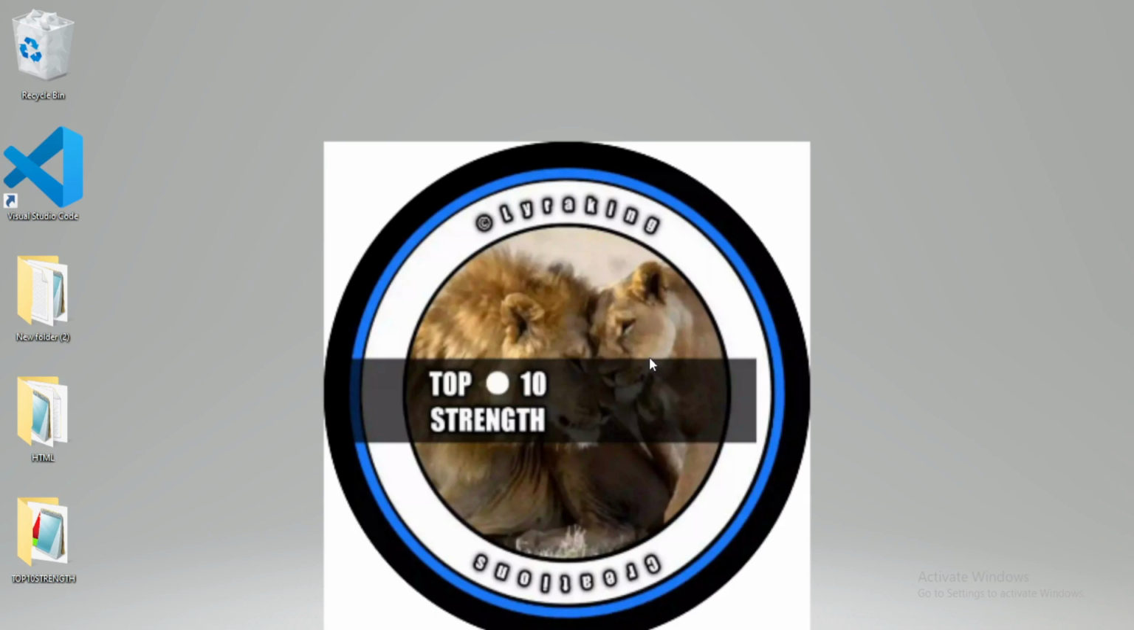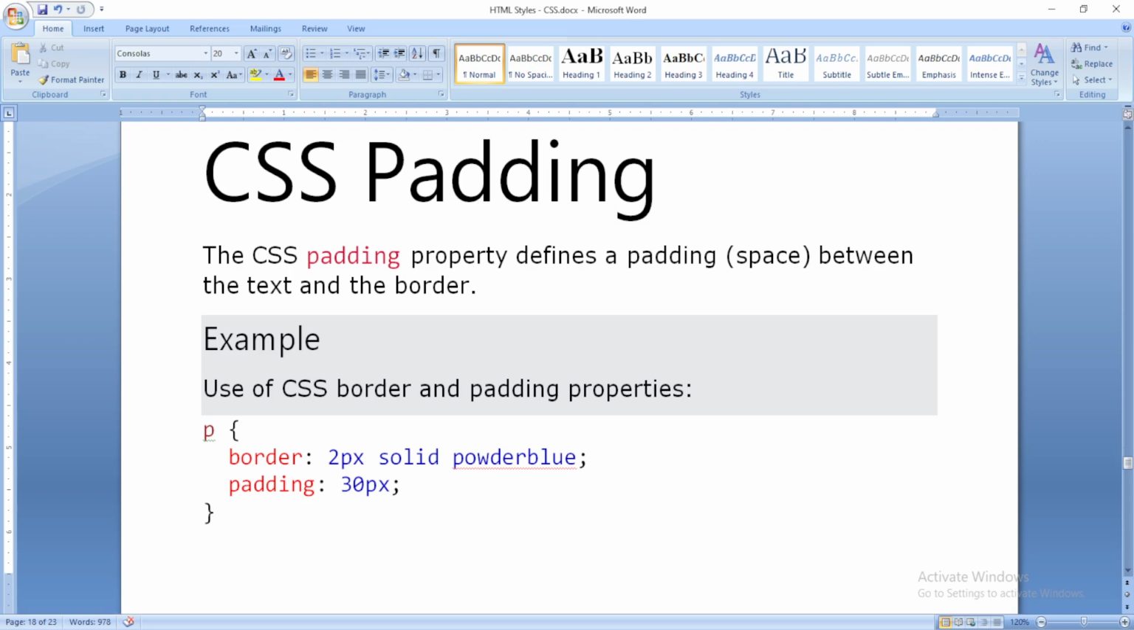In this tutorial again, we are going to continue our discussion on HTML styles and CSS. So quickly, let's get started. What we are talking about today is CSS padding.